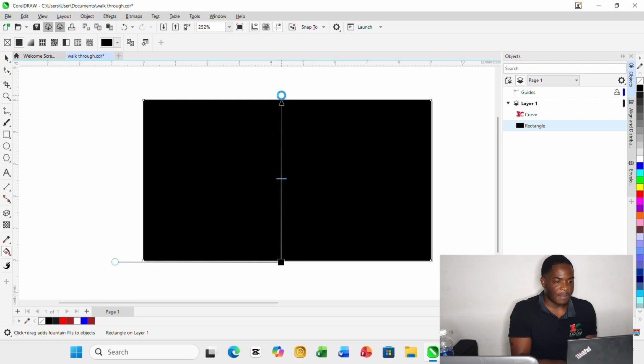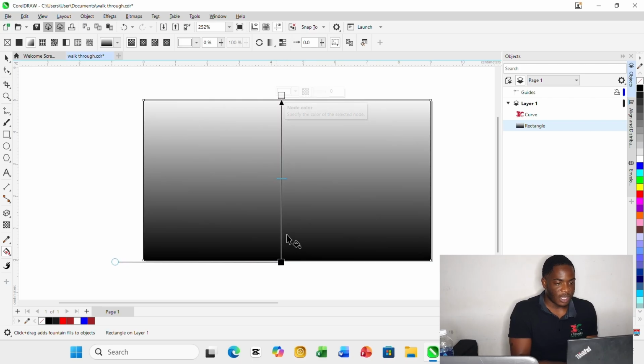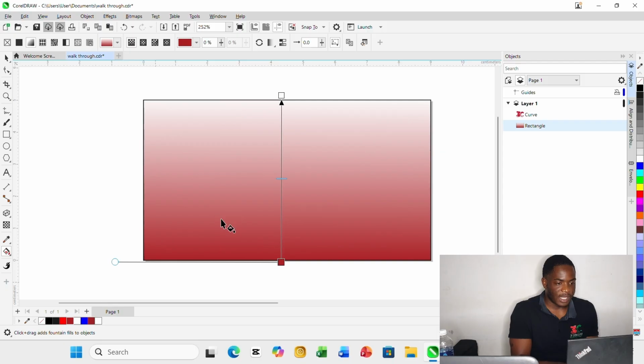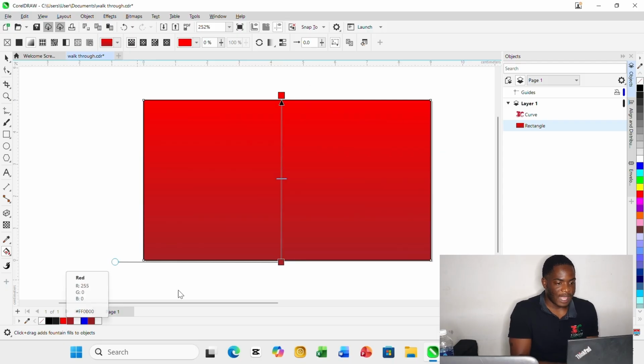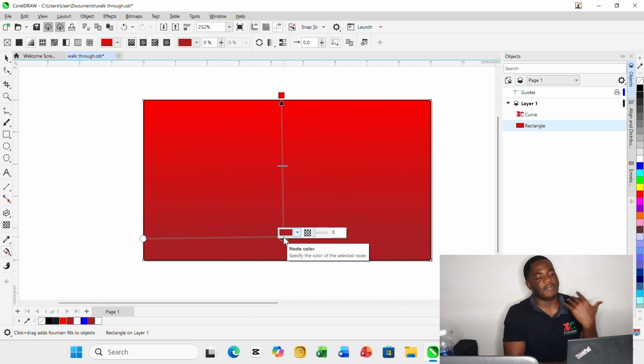As you can see, this comes out like this. And then let's say you want a combination of red, this dark red, and light red, like this. This is how you create a gradient effect, right? This is what we call a gradient.